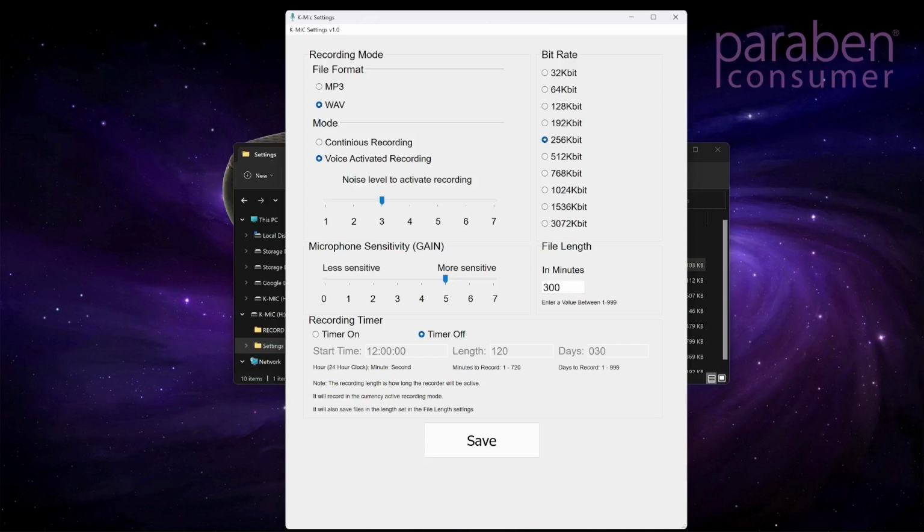Next, we have the length of the file in minutes. I recommend that you change this because if the recorder runs out of batteries before it saves the current recording, you will lose that recording because it can't save it. So you're going to want to change that to something like 30 minutes or less, or it just depends on how much you're willing to risk if you do use up all the batteries. So that's a great thing to be able to change as well.